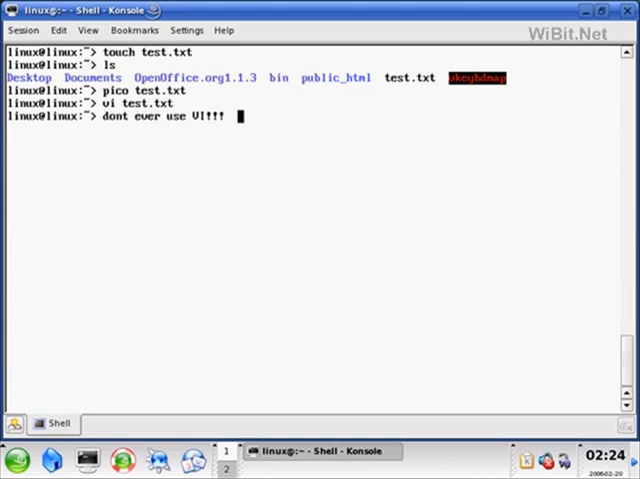The thing that's important about showing VI right after Pico is how obscenely different they are. Okay, so those are the commands that we want to do for file creation. Next one, we're going to come back with file viewing.